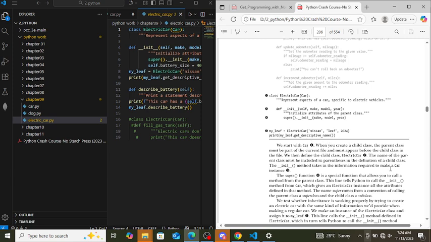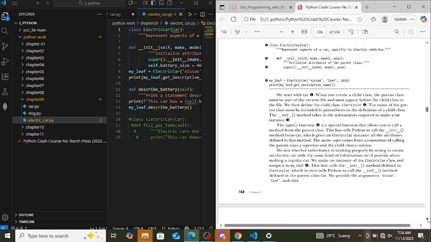When we create a child class, the parent class must be part of the current file and must appear before the child class in the file. And then the name of the parent class must be included in the parentheses in the definition of a child class. The init method takes in the information required to make a car.